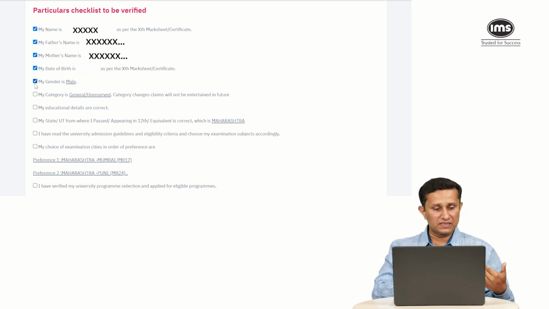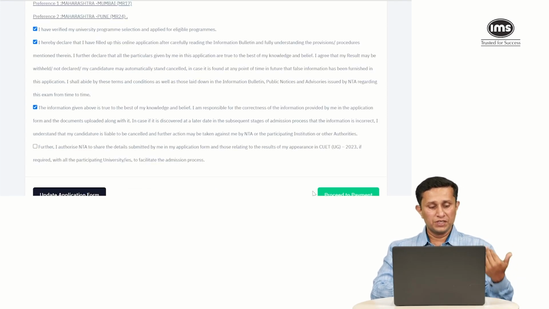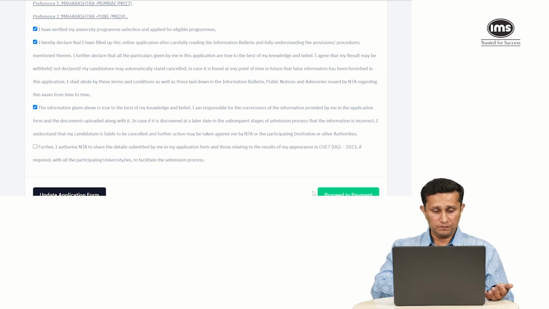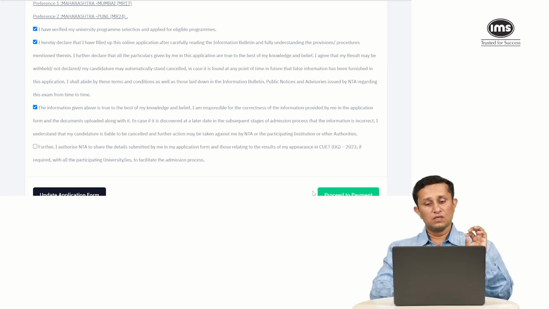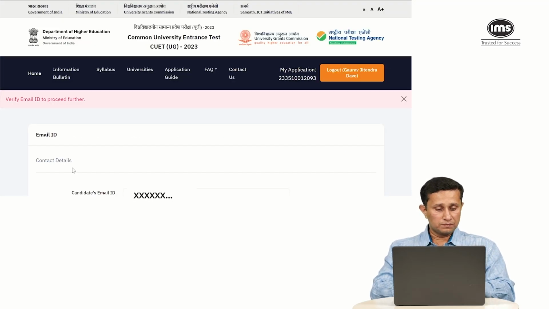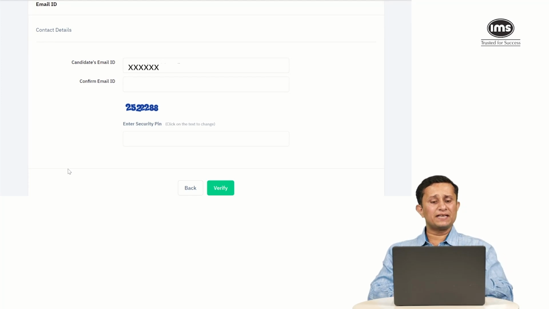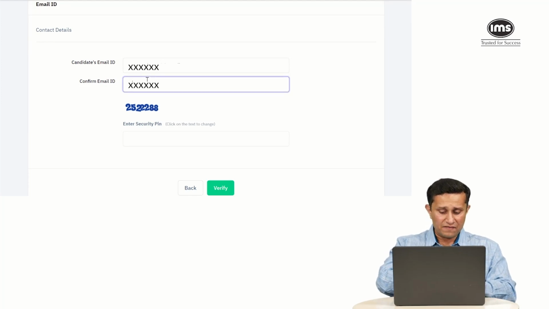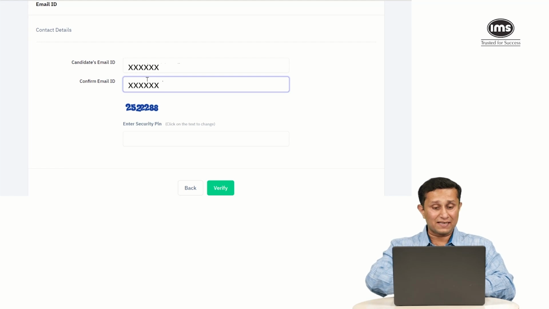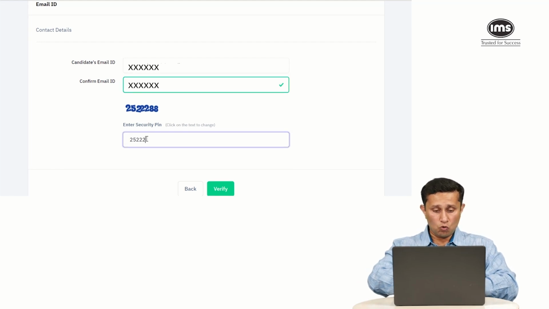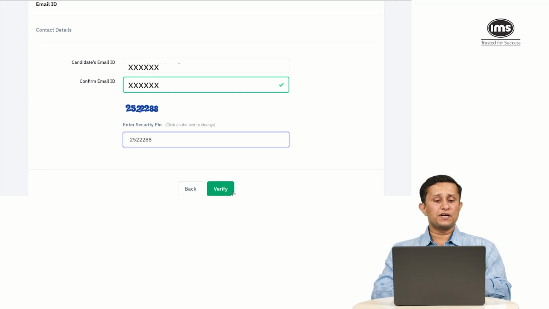Of course, without confirming whether they are right or wrong, you should not. But once you've confirmed that, then you should verify all these details here. And that is where your form finally proceeds to payment. So here you again get your email ID. You have your email ID to be entered once again. You have a code which is to be entered once again, and you verify that.